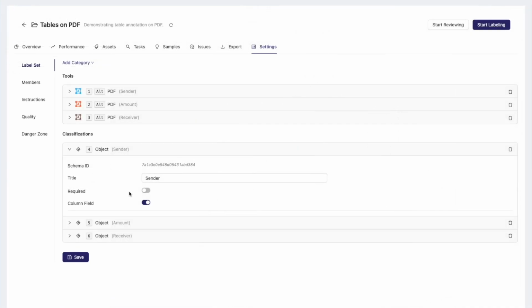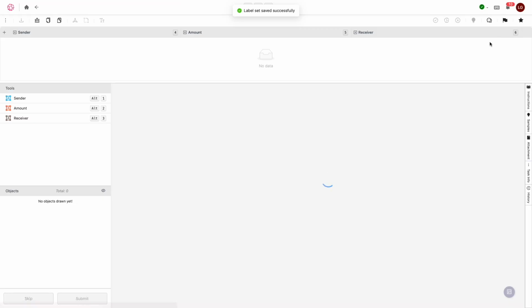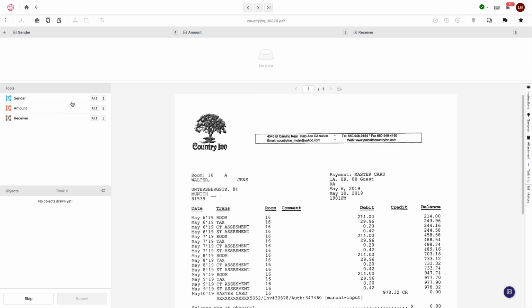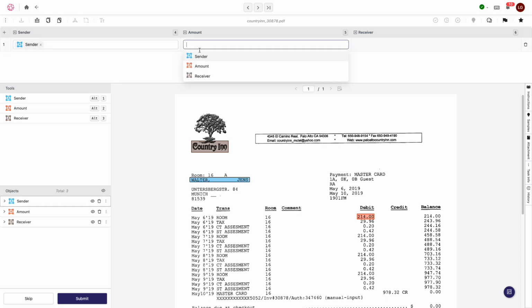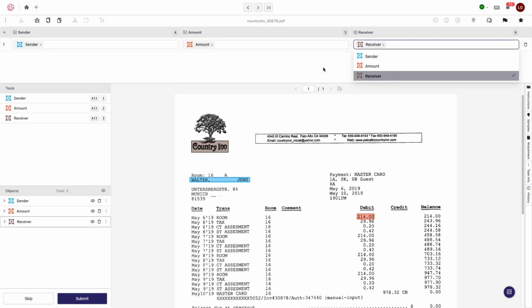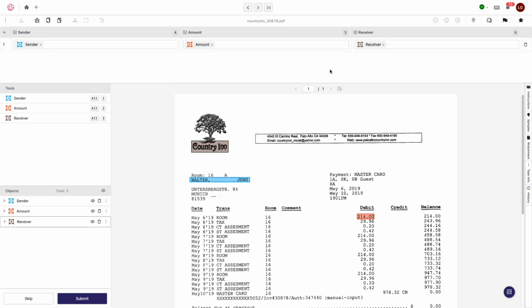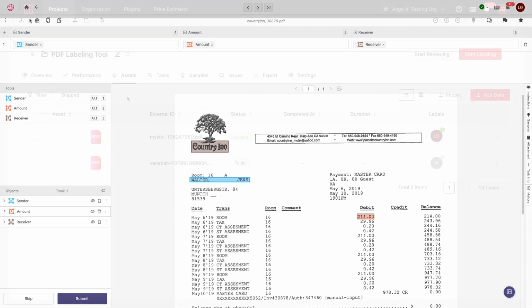Another way to connect labels is by using a table. From the Settings tab here, I created 3 table columns. When we edit, it will look something like this. We can label our sender, amount, and receiver as always, but this time we can put them all in one row of our table like so. This way, they will be related. This is particularly useful when there are many relations in a single PDF, and using arrows would be too chaotic.